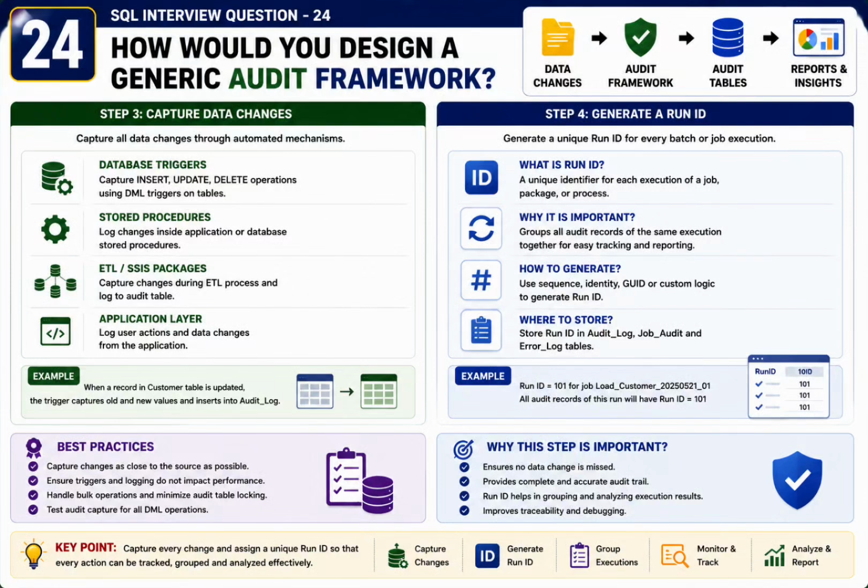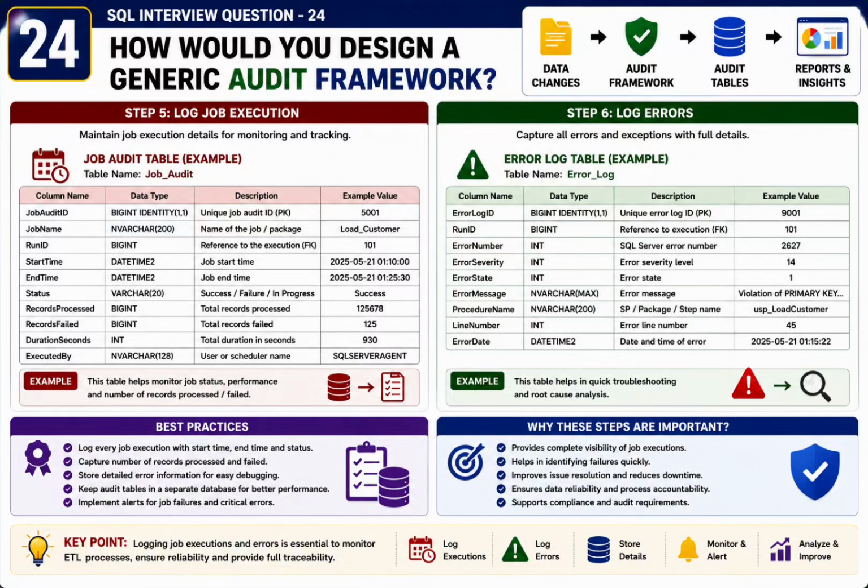during that execution. Besides recording data changes, we should also track how the ETL jobs are performing. For this, we maintain a job audit table. It stores details like the job name, start time, end time, execution status, rows processed, and total duration. These details help us understand whether a job completed successfully or failed.